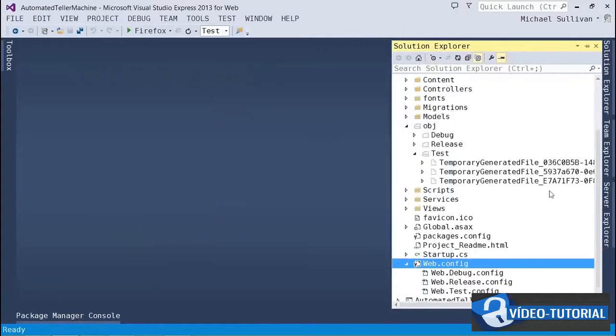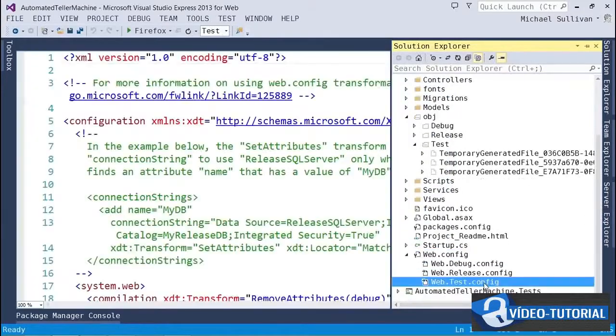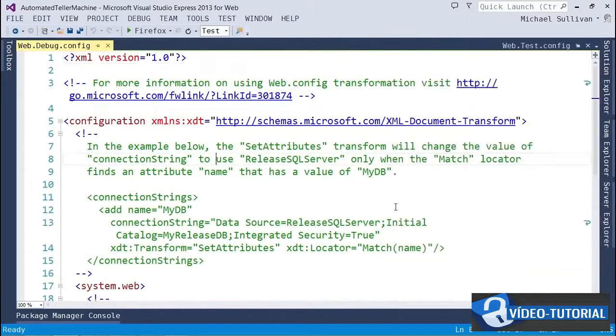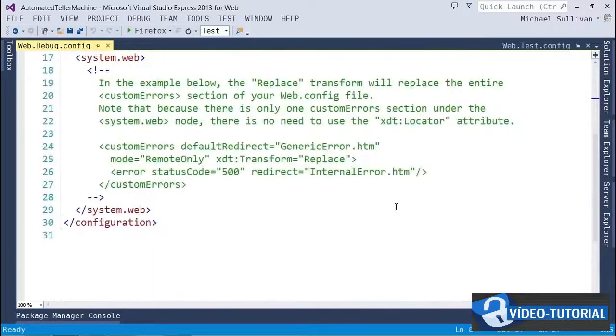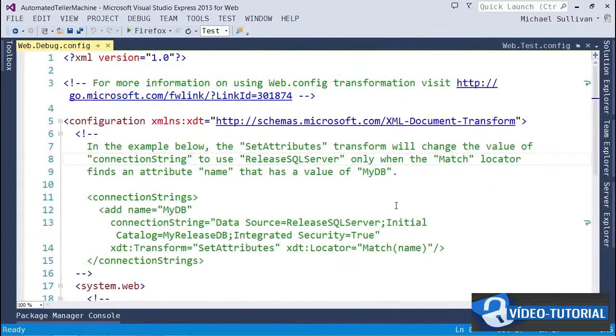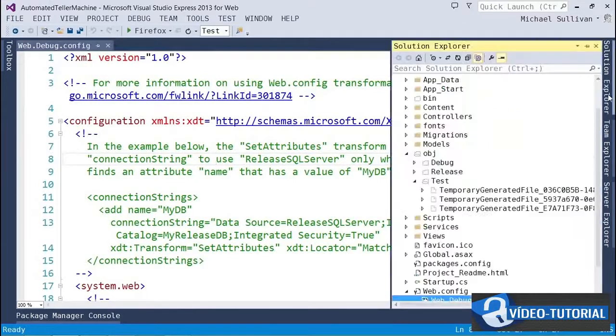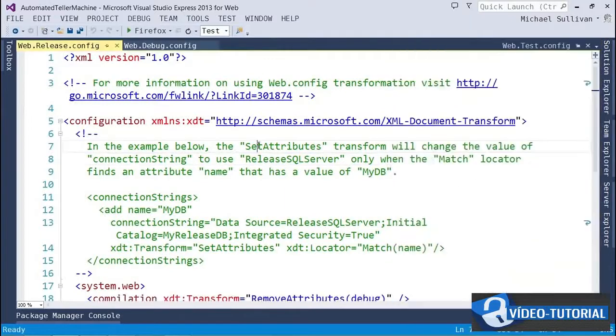If we look at web.debug.config first, there's some information in there, but just about everything is commented out. And although it's a good practice to explicitly define your debug settings here for clarity, I find that most developers who use transformations just use the base web.config for debug settings and then the release transform for their production settings. So let's take a look at that one. This is very similar to the debug version, but has one element that's not commented out.